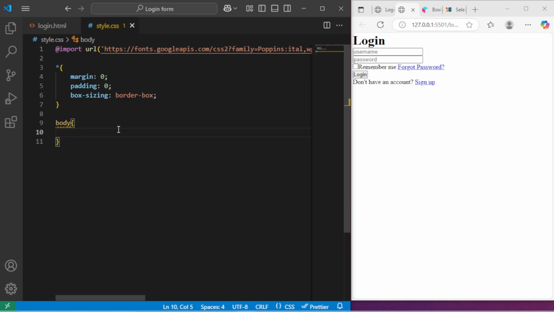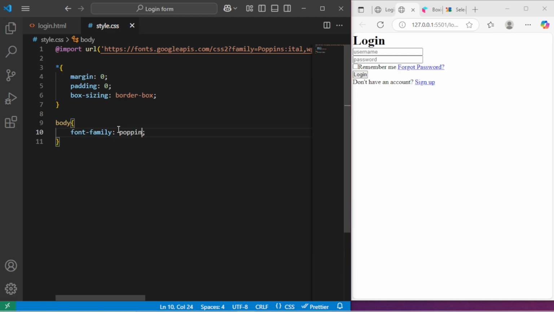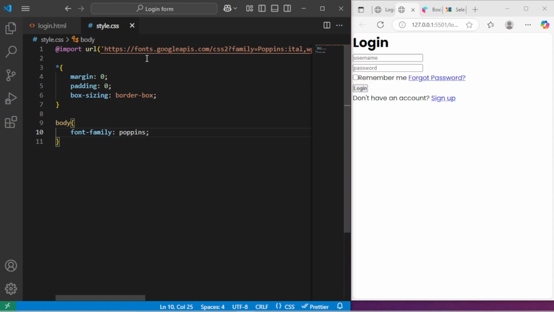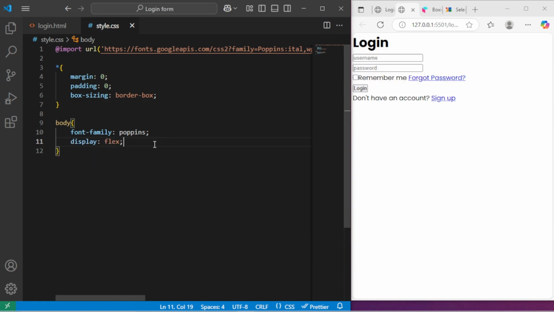Inside the body, I'm going to say font family Poppins. We can now use Poppins since we have imported the Google fonts. Okay, so as you can see, our font has changed. Next, we're going to say display flex because we want to center everything in the middle. We want to center our elements to the middle.